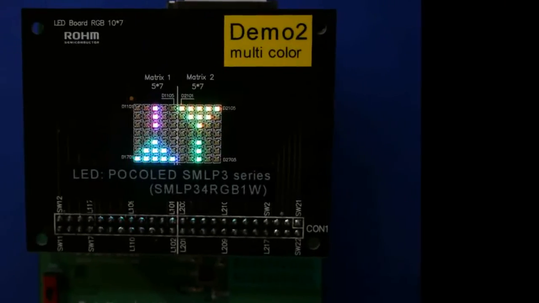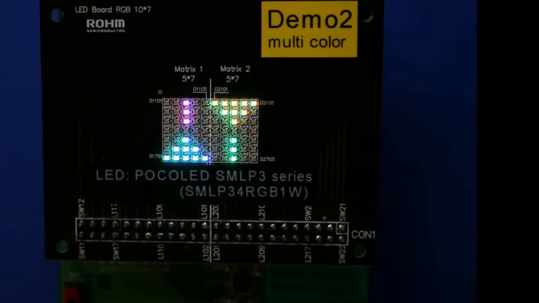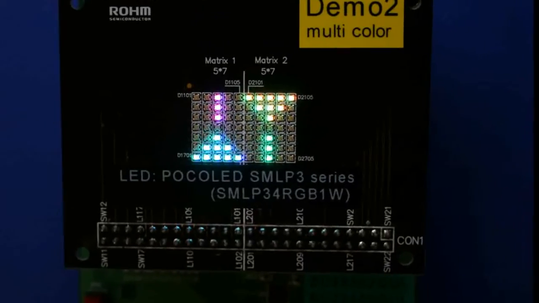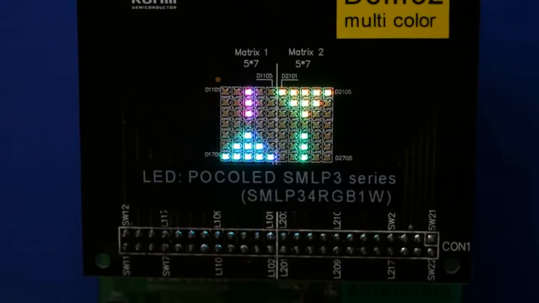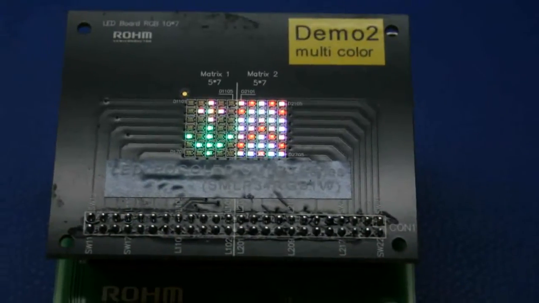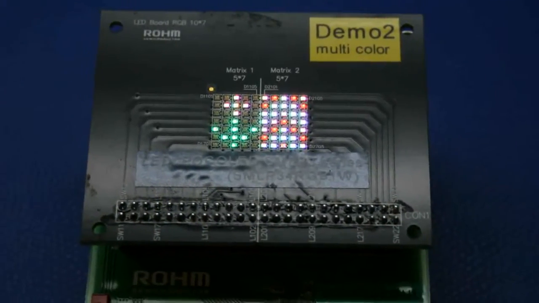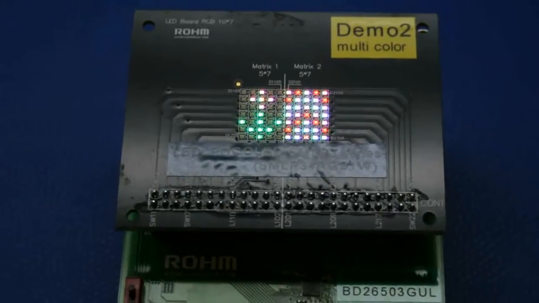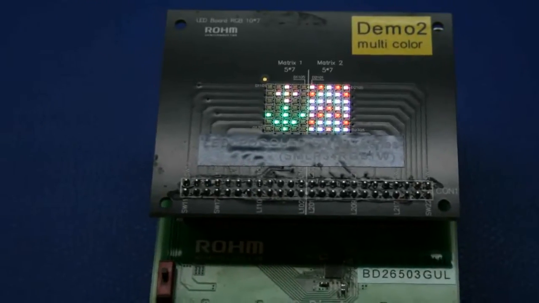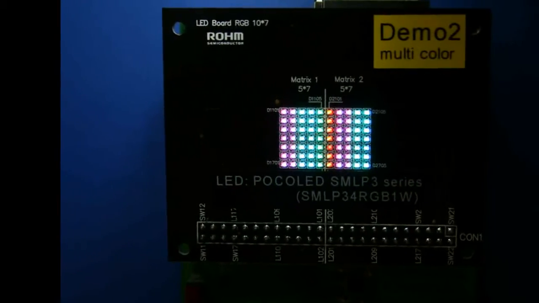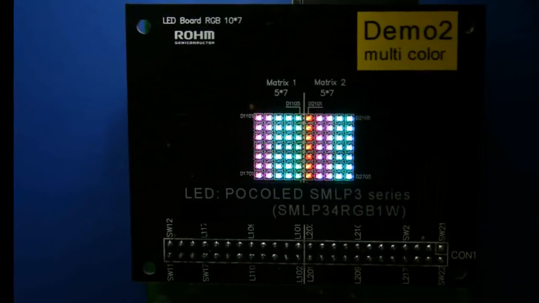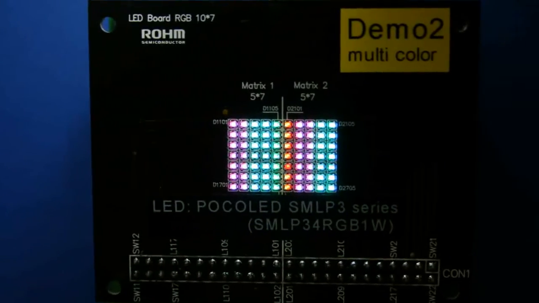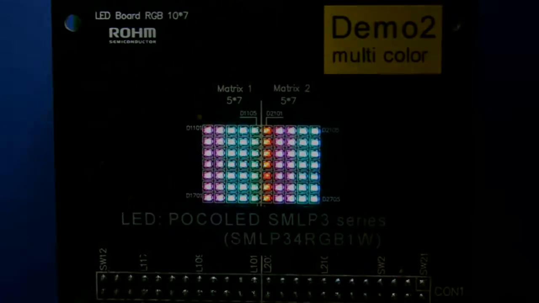In the next demonstration, the BD26503 series dot matrix LED driver demo board again utilizes two ICs to drive the provided 7x10 Pico RGB matrix. A single driver can support a 5x7 RGB LED matrix or 35 individual Pico RGBs. Again, the default macros located on the SD card allow the demonstration board to show a variety of different settings that can be used to control these multicolor LEDs.